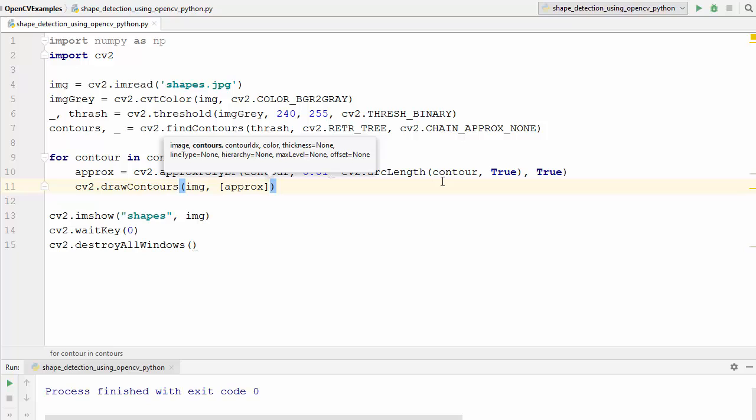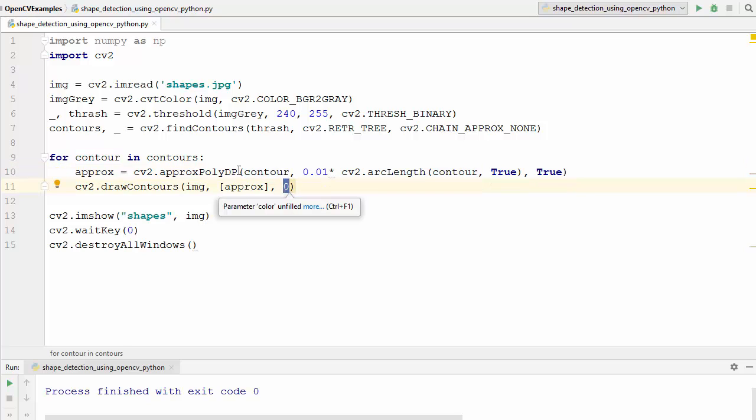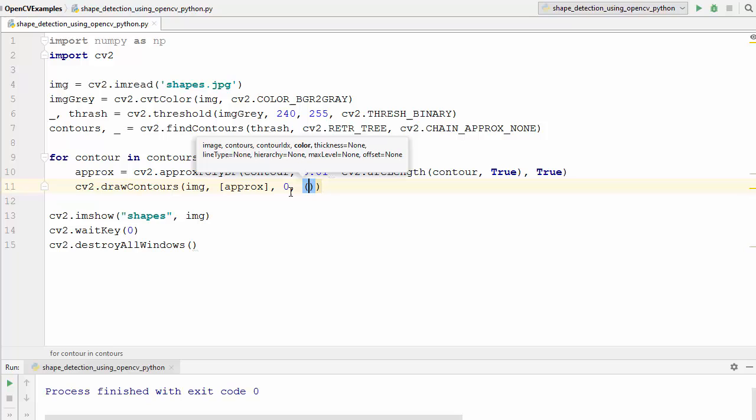The next parameter here will be the contour index. Because we are iterating over all the contours, the index will always be 0, because there will be only one contour which we are working on at a time. So this index will be 0. The next argument here will be the color. You can give any color here. I am going to give 0, 0, 0, let's say. And then the next will be the thickness. The thickness I'm going to give here is 5.